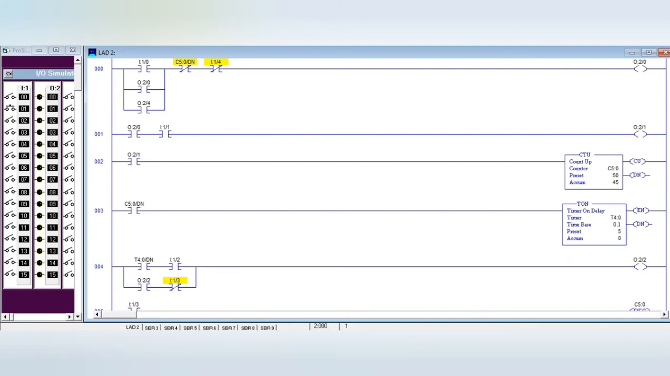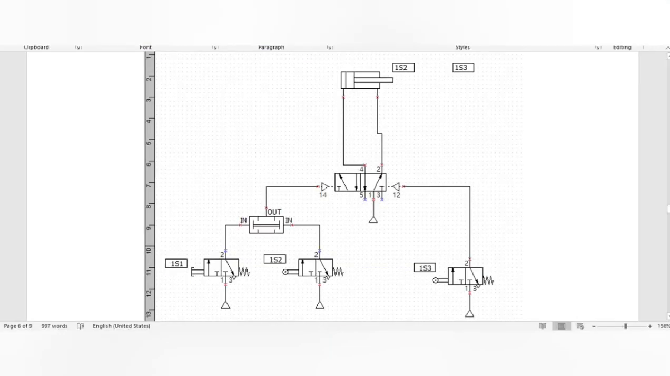Let me show you the pneumatic first. This is the pneumatic. As you can see, 1S1 and 1S2 have to pass through this AND logic gate and make their way here so that this cylinder can extend. After it fully extends, 1S3 activates, and 1S3 makes this cylinder retract. After it fully retracts, it hits 1S2, and then 1S2 activates. At the same time, when we push 1S1, this cylinder will extend and retract as many times as we want, as long as we don't press the off button.